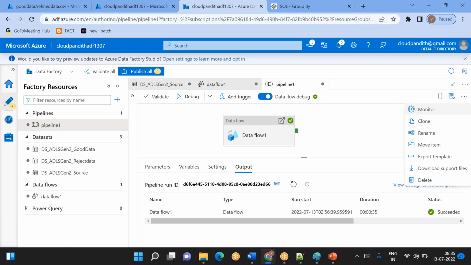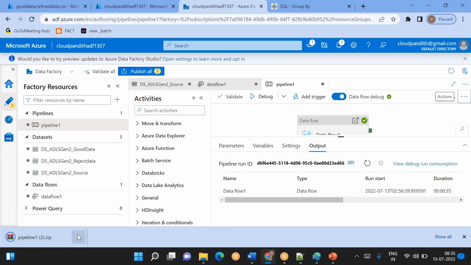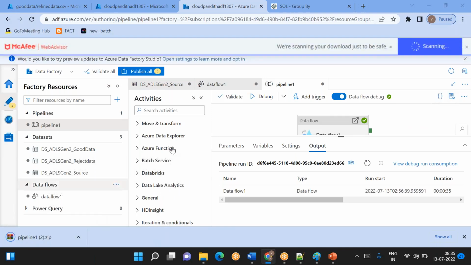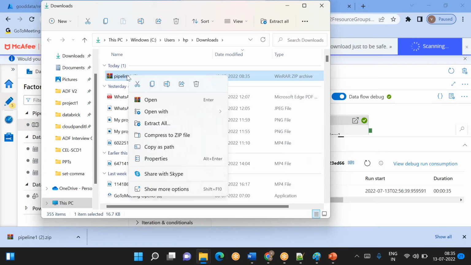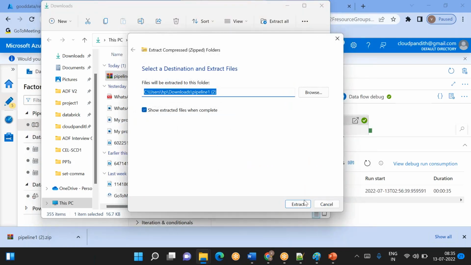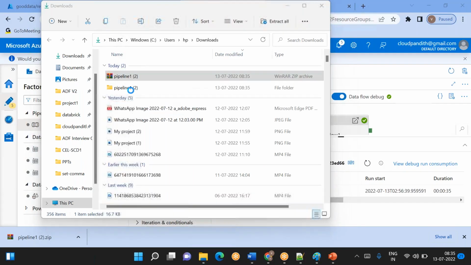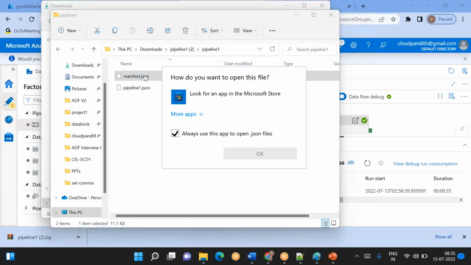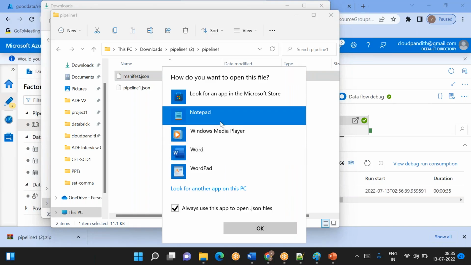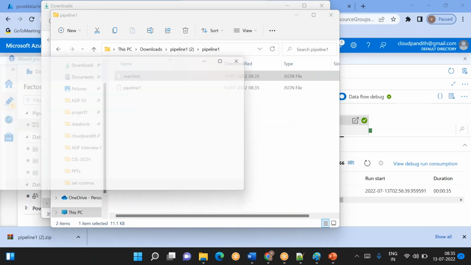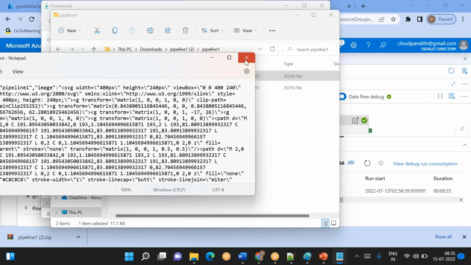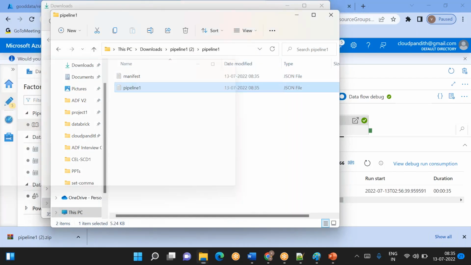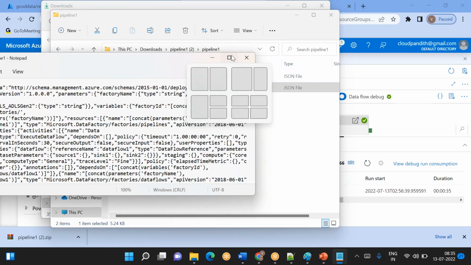Where is that option? See, download, export template. So this is the ARM template. But I have not published, so I'm not sure whether I got it or not. Once you get it, you go inside this. See, in ARM templates there will be two files, as I mentioned. Which file that will be, I need to see. I think not this one. Yeah, I think this one.